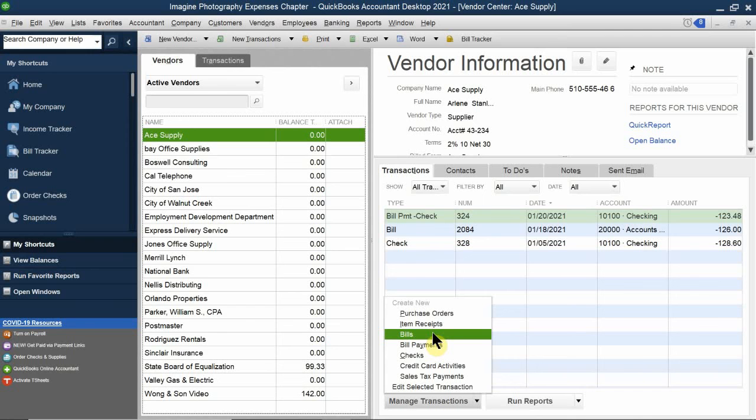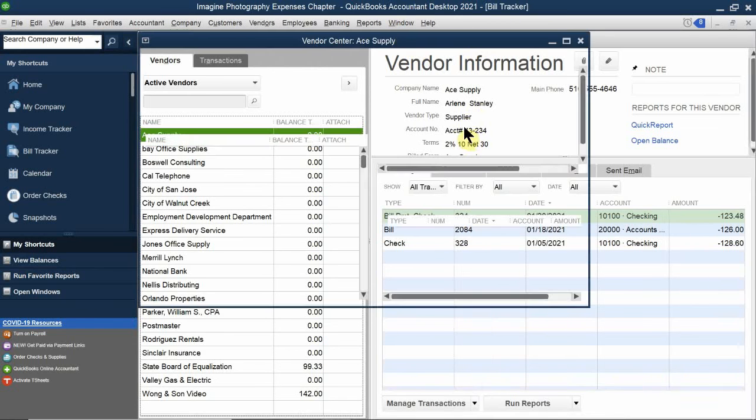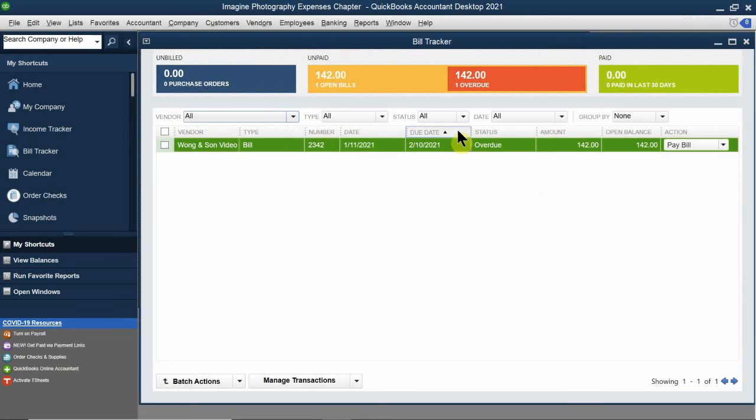Now this is a new feature that's been introduced to QuickBooks since 2018, and that's called the bill tracker. What is a bill tracker? Well, let's take a look. You can access the bill tracker here on your vendor center, or it could be a feature that you can find on your icon bar. If I click on my bill tracker, it's going to give you a list of all the bills that you owe to other people. And it will give you a little statistic at the top saying how much you owe, how much is overdue, and how much you actually paid.